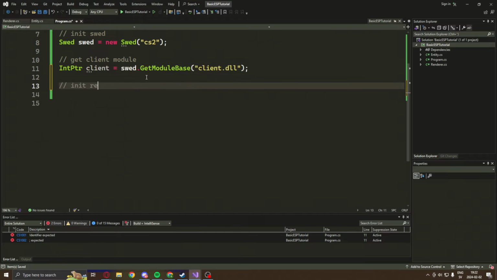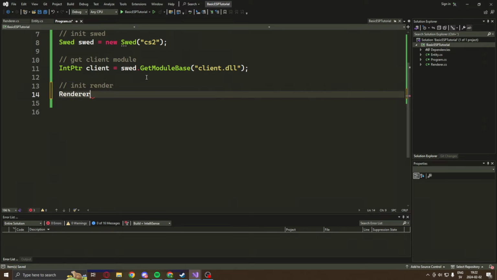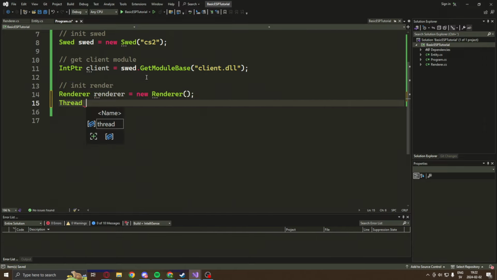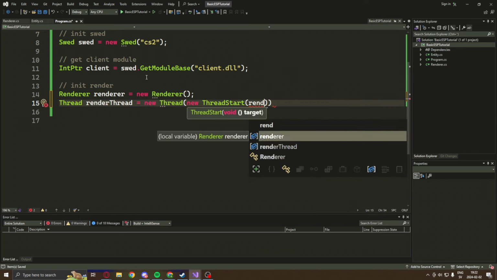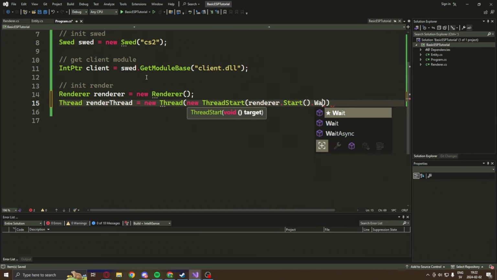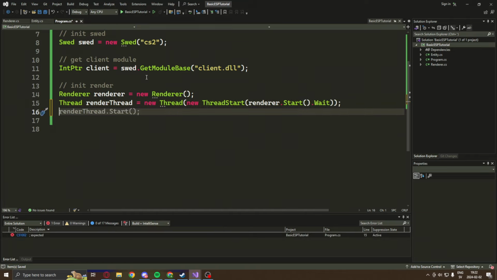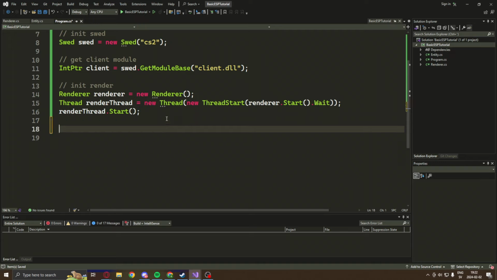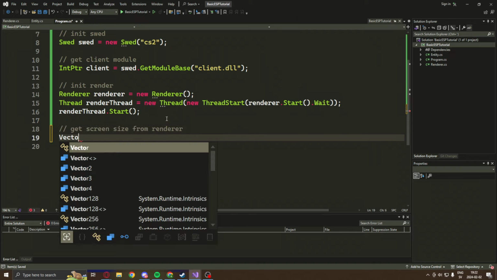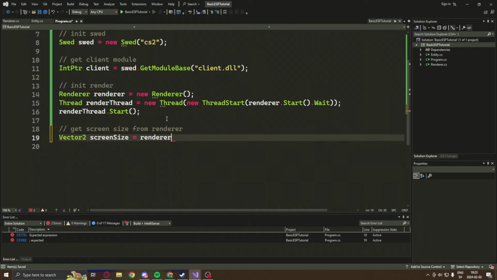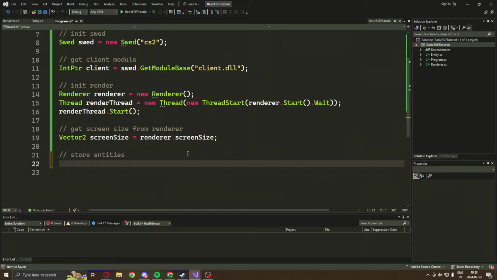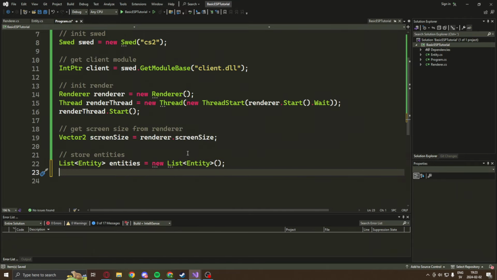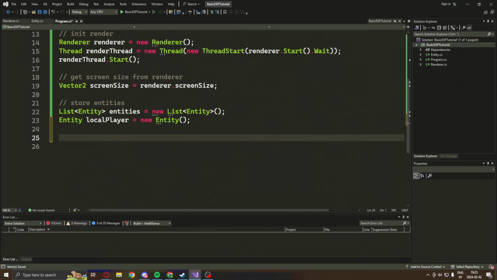We will also have to initialize the render class, so we create a new instance of the render and a thread for it. So we will have a render thread, which will have the argument new thread start, then the renderer.start.wait. So it's just like before, but we're using a new thread. Then we start a thread. Then we will get the screen size, because we will perform calculations here and we need that screen size. Get it from the renderer. We will also store our entities. So these ones we will populate first, then copy over to the renderer side.